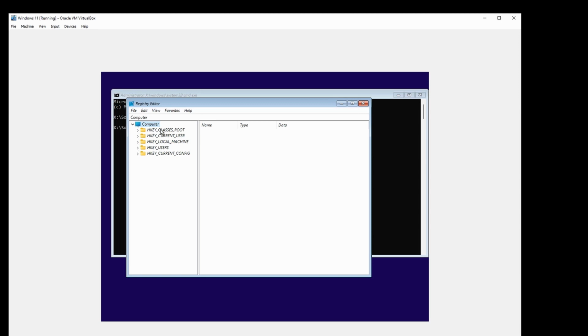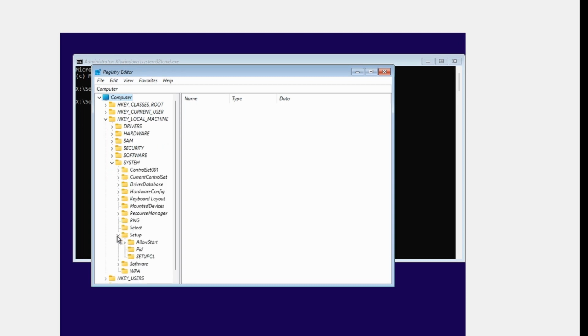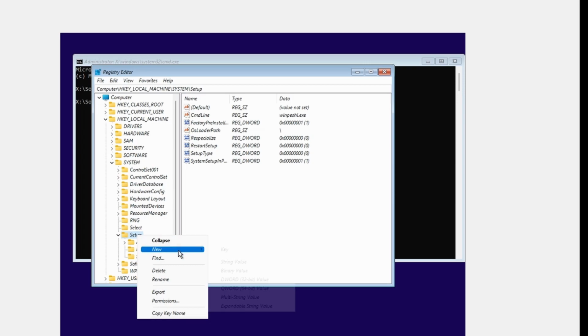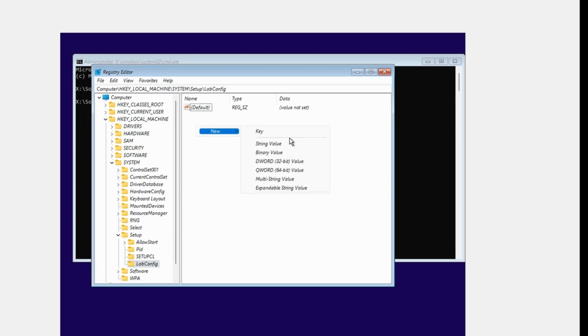And from here, from Registry, we're going to go to Local Machine here. Then we're going to click on System and then we're going to click on Setup here. We're going to right click and select New and then select New Key here. We're going to name our key LabConfig. Once you have LabConfig selected, you're going to come here and right click, select New and then select DWORD 32-bit value here.